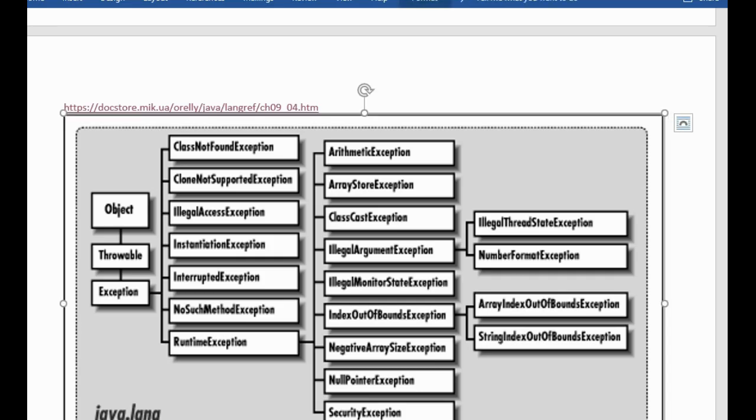Okay, let me X out of that. Maybe it's going to let me X out. Maybe not. We'll just put it in the background. Okay.